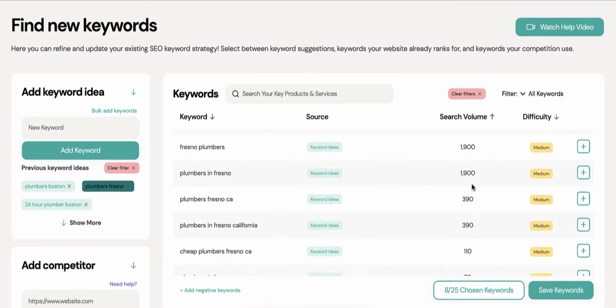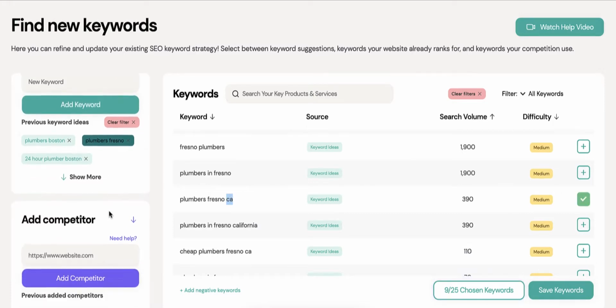And let's have a look. Let's go for the same thing. So let's also do California as well. So make sure we're targeting exactly the right audience. And you can do this across many keywords. That's one of the ways that you can pick keywords.